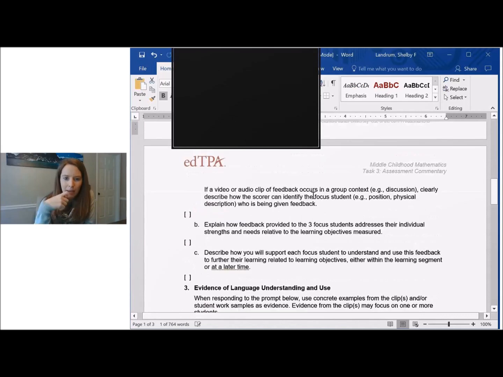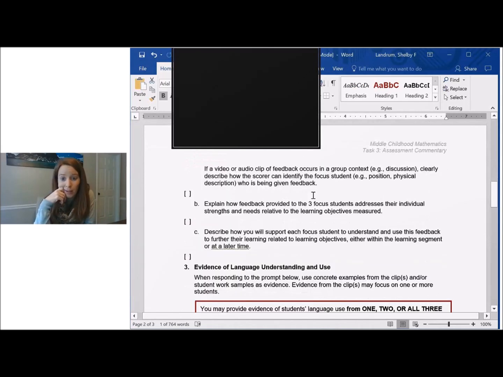Okay, part B. Explain how the feedback provided addresses their individual strengths and needs. Again, we talked about that. How does it address their strengths and needs? Reference the feedback you gave them, their work sample, what you wrote on there, etc., and talk about it explicitly for each of the 3 students. Focus student 1, here are their strengths, here are their needs. Focus student 2, again, tick all the boxes, do what they ask, don't be vague.